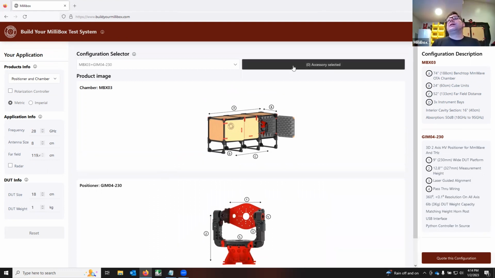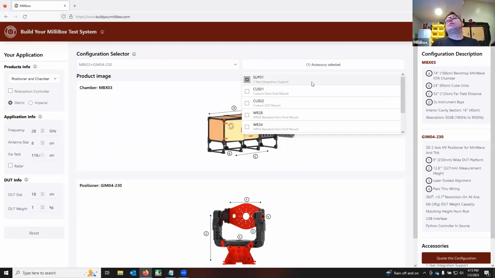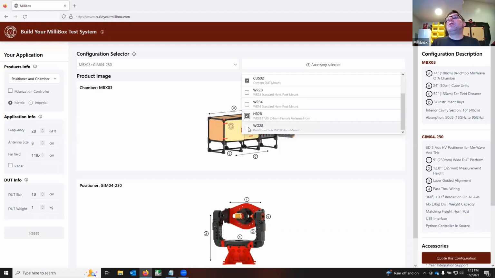But now there is another tab called accessory for the selection of accessories. There's the 1-year integration support plan. That's always a good recommendation for people who are buying their first MilliBox, I would say. But it's optional. I mean, everything here is optional. I want a custom DUT mount, so that's to be able to mount my board on the positioner. And then what did I say? I wanted a horn. And I want a horn mount.